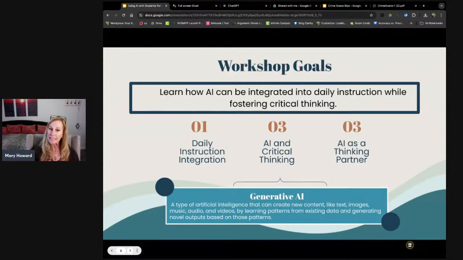So I'm going to break this into 3 sections. I'm going to start talking about daily instruction integration. We're going to look at how it can help the educator in instruction components, different kinds of things that we can use with AI to integrate into instruction.